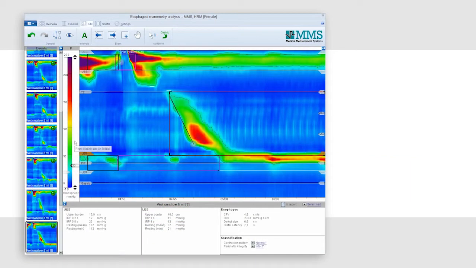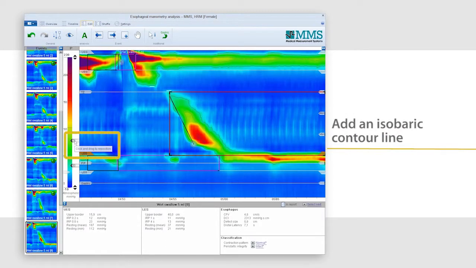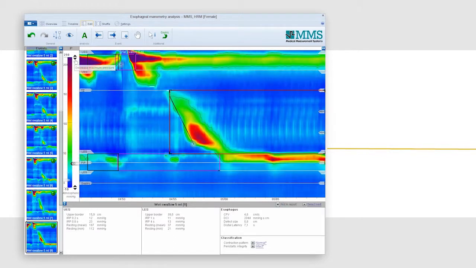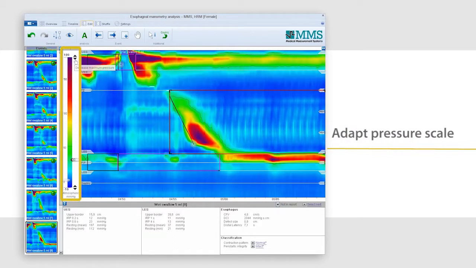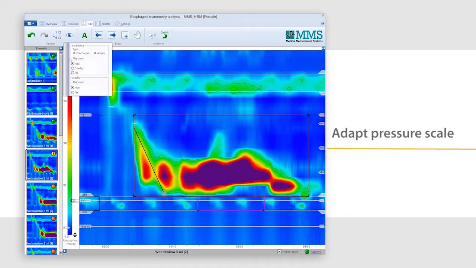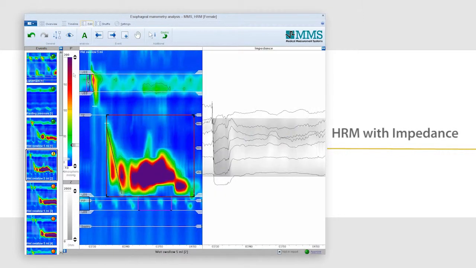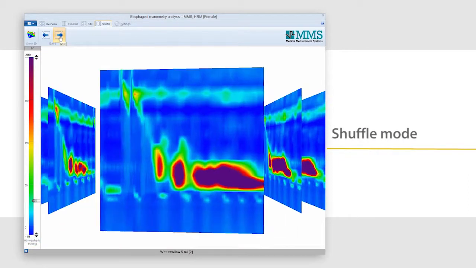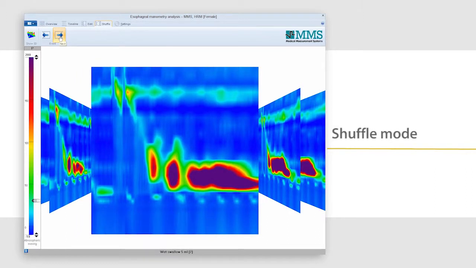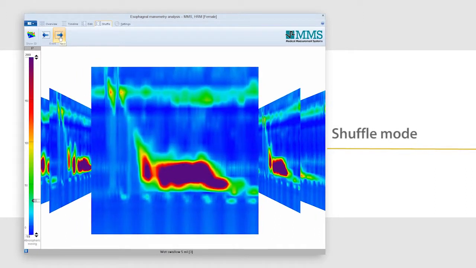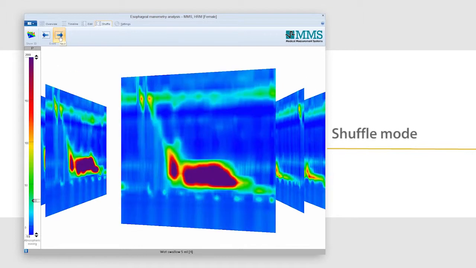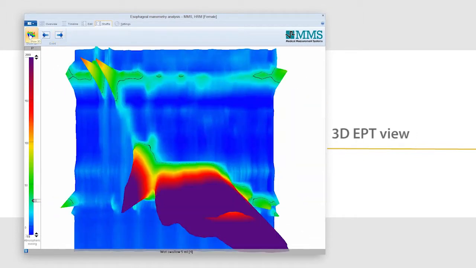Some other possibilities of the software are: add an isobaric contour line, adapt the pressure scale. An HRM study combined with impedance is also one of the possibilities. In the shuffle mode, you can easily browse through the swallows. Also, a 3D EPT view is possible.